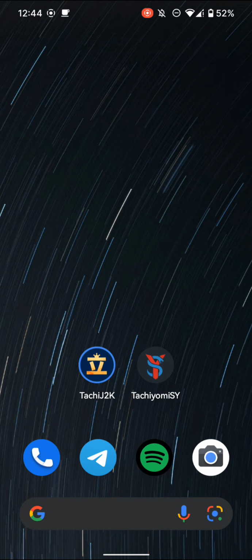So Tachiyomi J2K and Tachiyomi SY are two different apps like that, and I decided to introduce you guys to the features and let you know that these two exist, so you can try them out. These only work on Android, just like Tachiyomi. I'm sorry, iOS users, and yeah, that's all I can do at the moment.